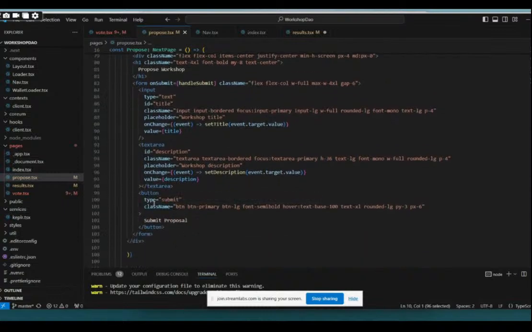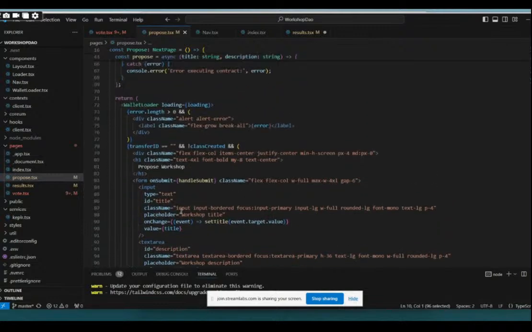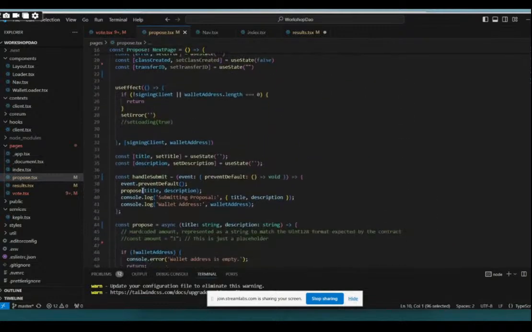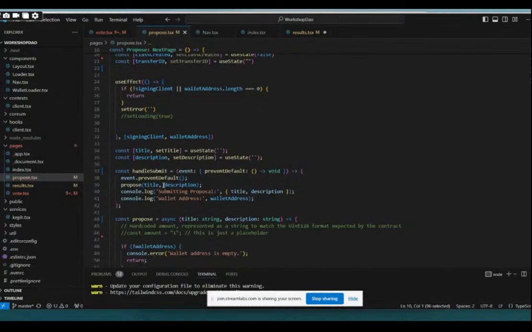right here. And you can do this with forms. We have type submit. So basically, when the button is pushed, it'll trigger the form submit functionality, which will call our handler function. And the handler function, if we go up here, we have it defined right here. It's called handleSubmit. And this is where we put in our title and description variables, defined in those useStates, to our propose function.